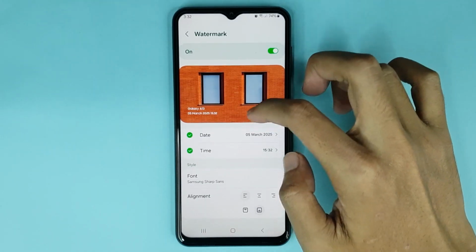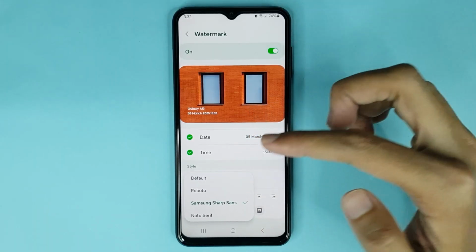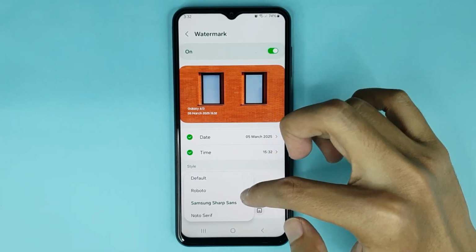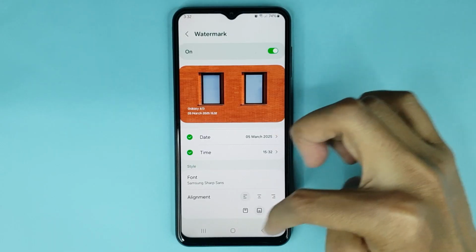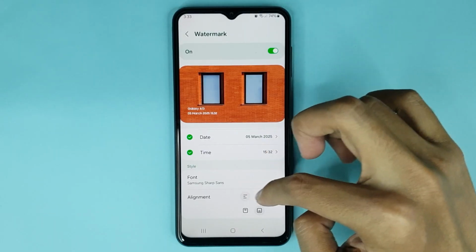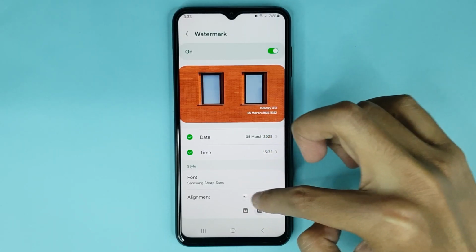And then scroll down. You can also change your font style from here. You can choose any option as you like. If I select it, and it's done. Then at last you can change your alignment. You can see 5 options and you can choose any option as you like.